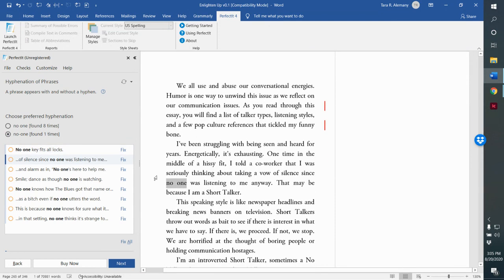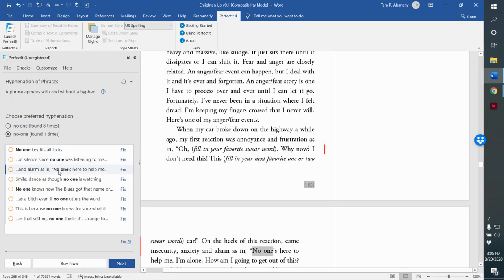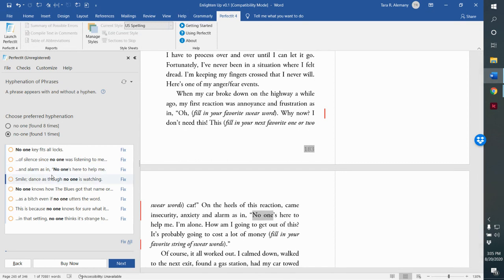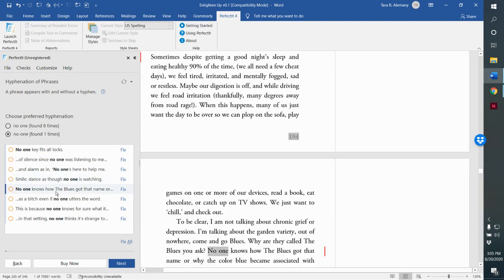"I told a coworker that I was seriously thinking about taking a vow of silence since no one was listening to me anyway." That's fine. "There's no one to help me. I'm alone." So, you go through each of these instances.